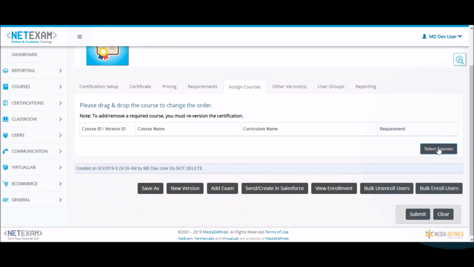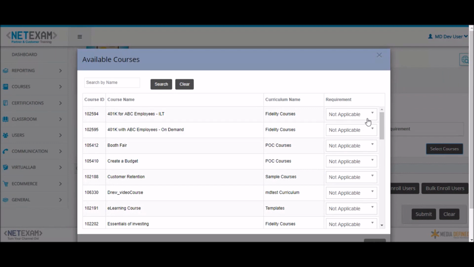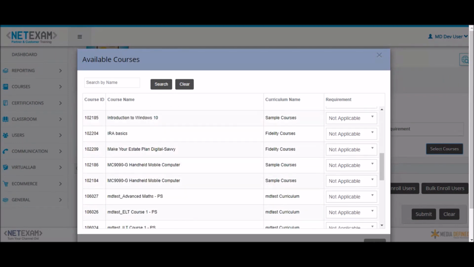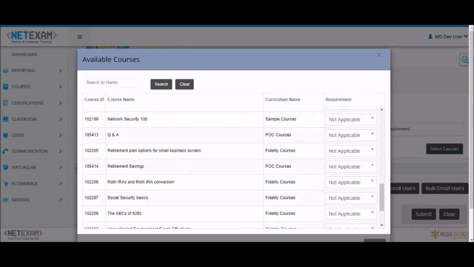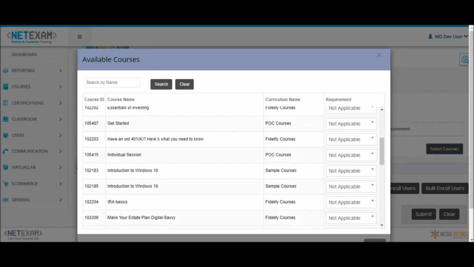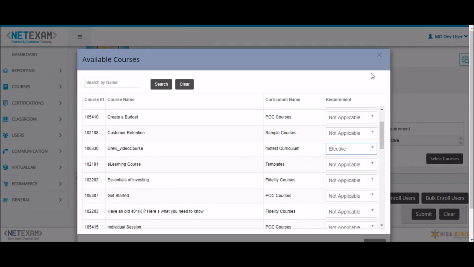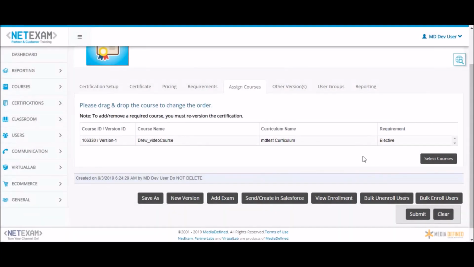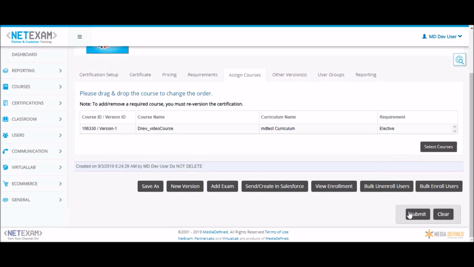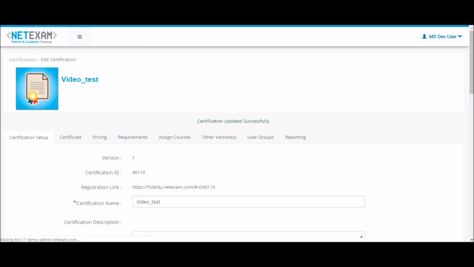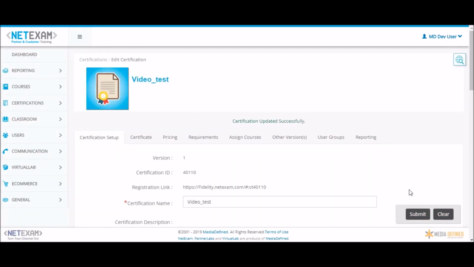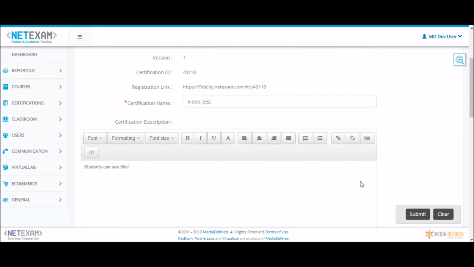Now, this gives me a list of all the available courses inside NetExam, so I can come here, see all the available courses, and then select the ones that work for me. So I'm going to look for Drew Video Course, and I see that it's in the MD Test curriculum. Under here, I can make it any one of these options. For now, I'm going to make it an elective. You close out of this window and press Submit. Now I have a certification with user type ABC, and it has a course inside it, so that is pretty much done.